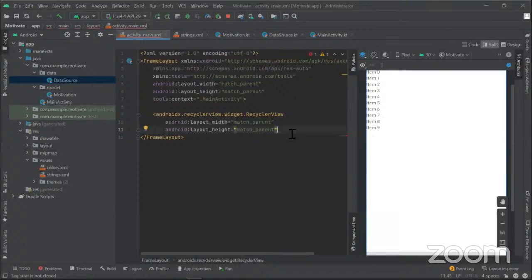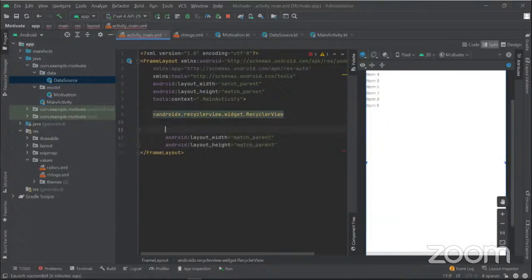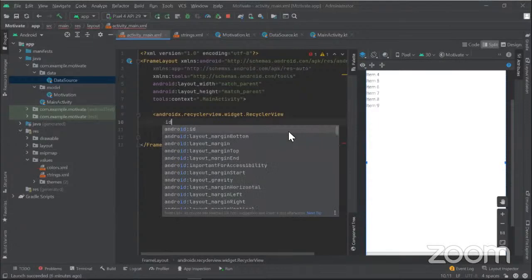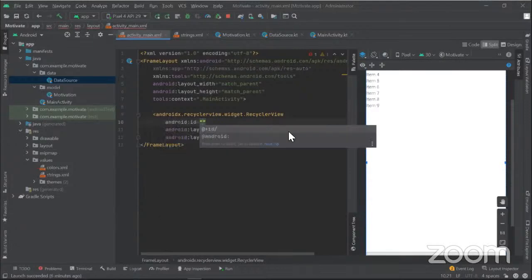We'll look into that. Another thing I'm going to add to our RecyclerView is an ID. Let's just call it recycler_view, with an underscore. Sorry about that.